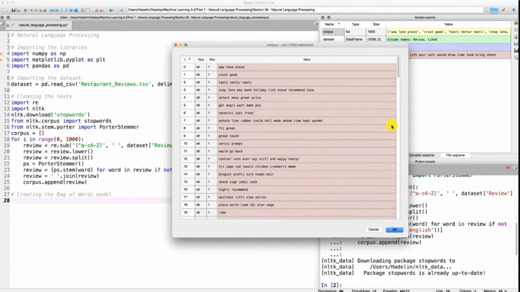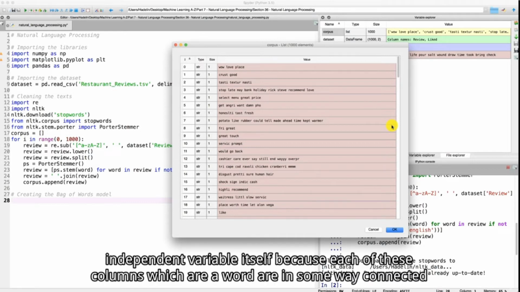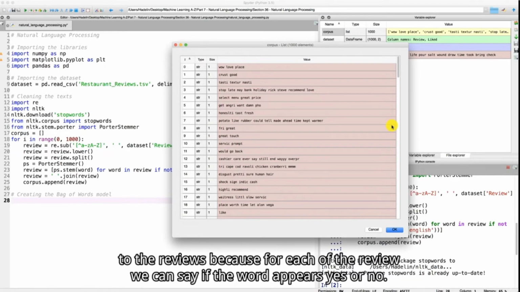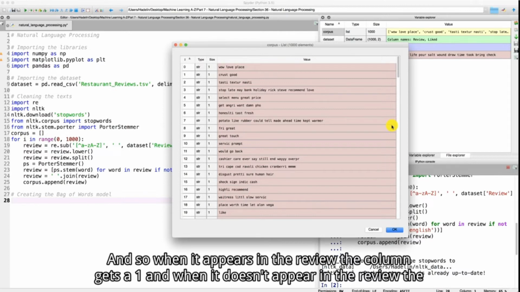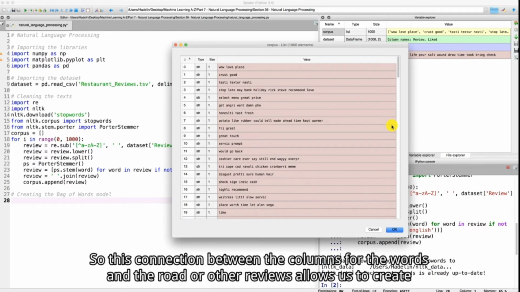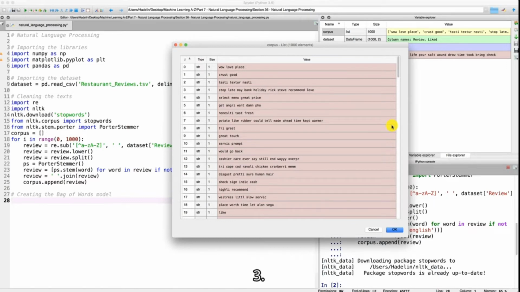And that's exactly what we have here when we create our bag of words model, because each of the columns corresponding to one specific word is one independent variable itself. Because each of these columns, which are a word, are in some way connected to the reviews, because for each of the reviews we can say if the word appears yes or no in the review. And so when it appears in the review, the column gets a 1, and when it doesn't appear in the review, the column gets a 0. So this connection between the columns that are the words and the rows that are the reviews allows us to create a classification model, which are the exact same classification models we had been working with in part 3.